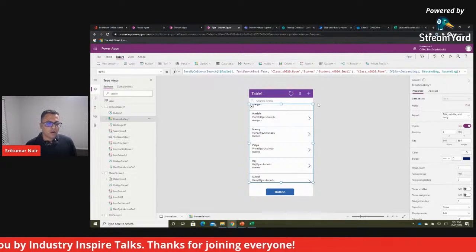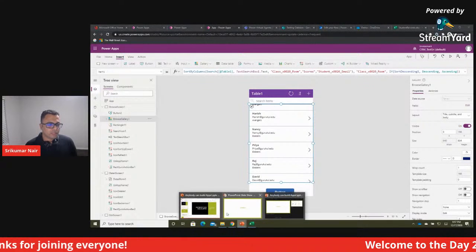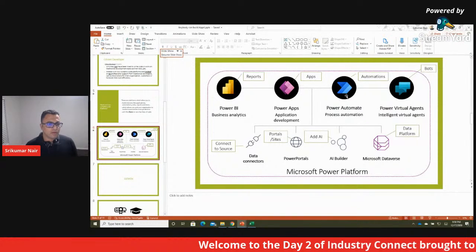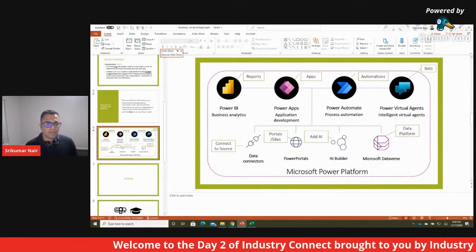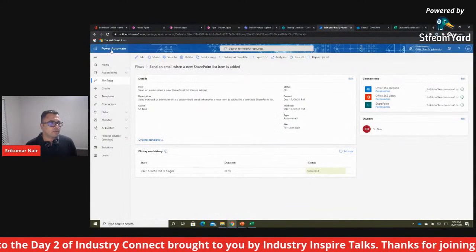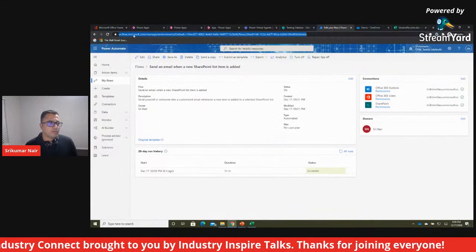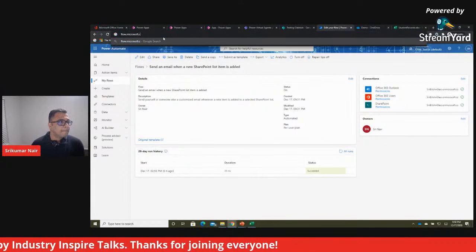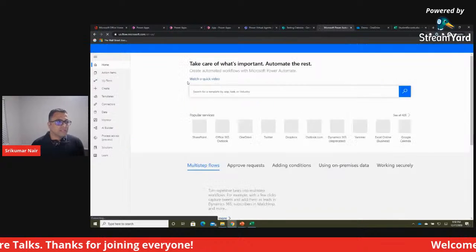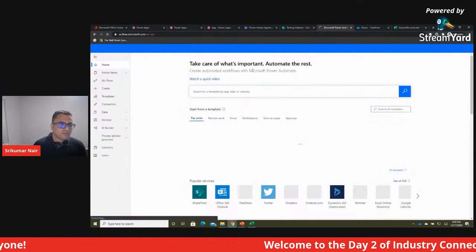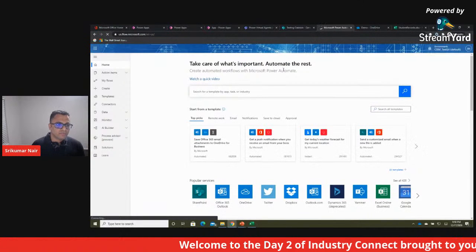Now let's jump into an automation scenario with Power Automate, which is on the screen we were talking about. This one, Power Automate, after the apps. So let's go look at it. Power Automate is nothing but, if you go to flow.microsoft.com, let me take you there. It just builds processes for you behind the scenes, and this is where we'll take care of what is important and automate the rest for you.